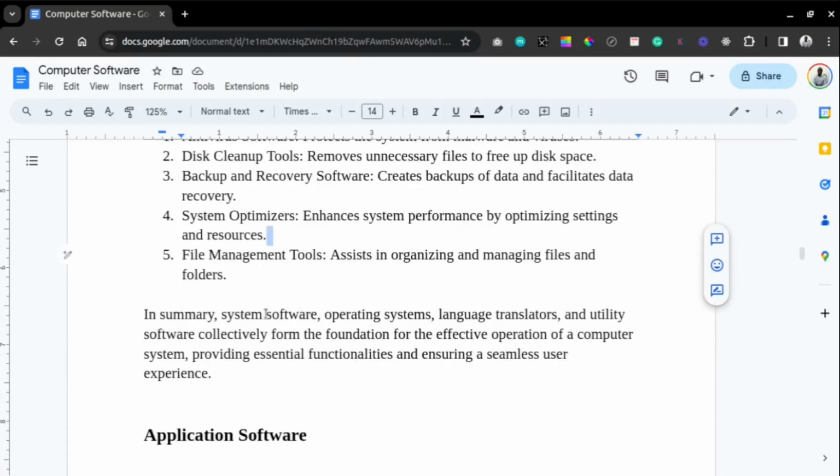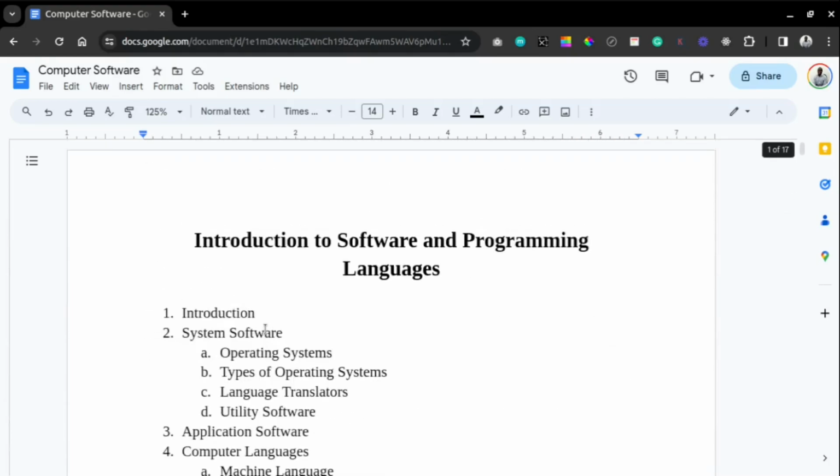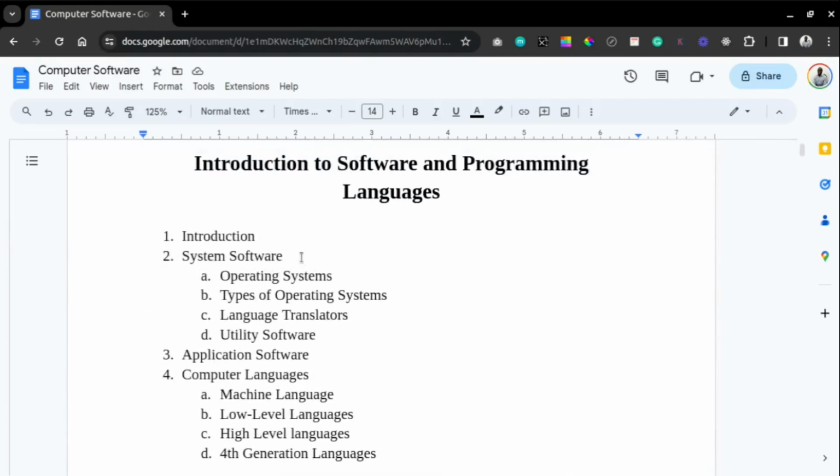So, in summary, system software, operating system, language translators, and utility software collectively form the foundation for effective operation of a computer system, providing essential functionalities and ensuring a seamless user experience. So that will be all for system software.